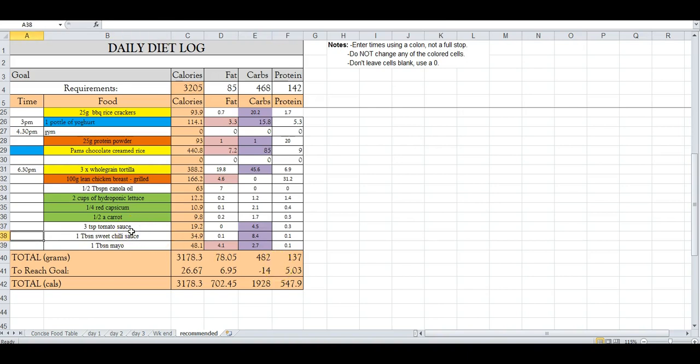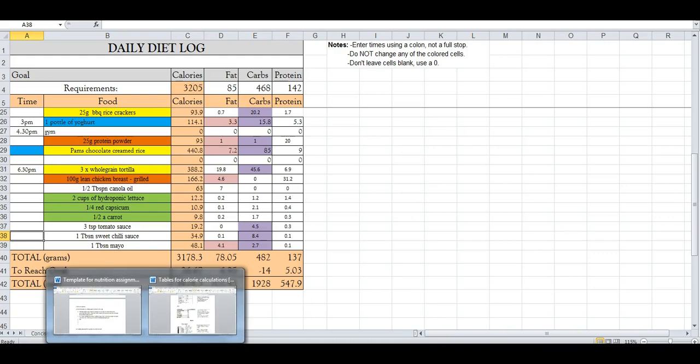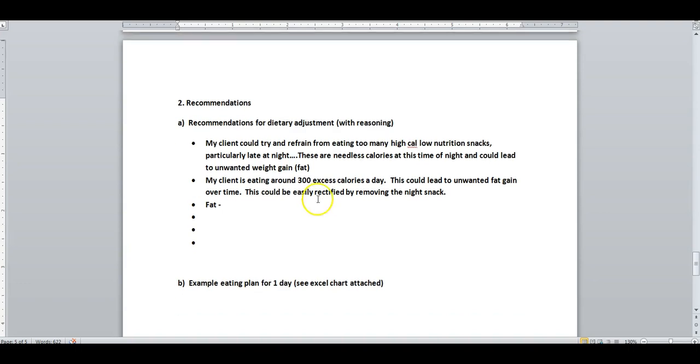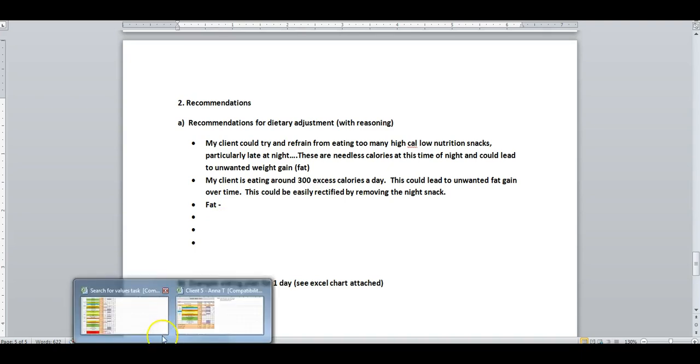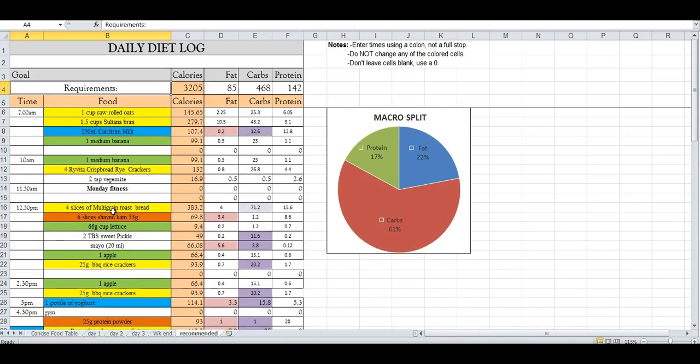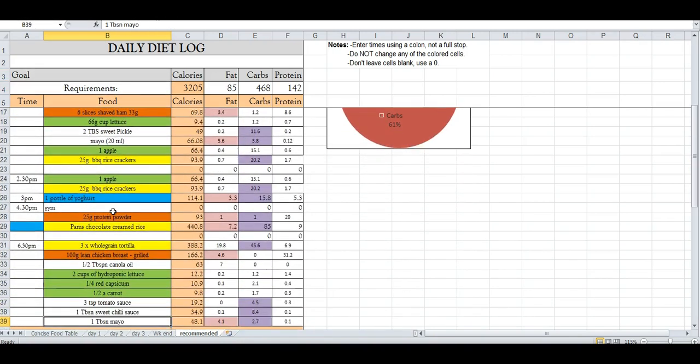The last step that I'd do, guys, is I'd go back and check my recommendations. So you would have a full list here. My client could try and refrain from eating too many high-calorie, low-nutrition snacks. I'm pretty confident I've achieved that recommendation. There's no late-night snack. The client is eating about 300 excess calories a day. I've fixed that. When we talked about excess fat, I'm now under in fat. Okay, and any of the other issues that I'd sort of brought up, I would expect you to have fixed over that time. So there's an example of how to build a day.